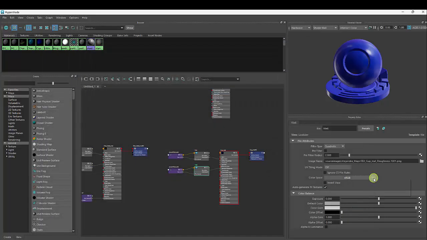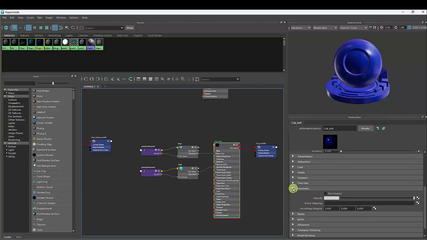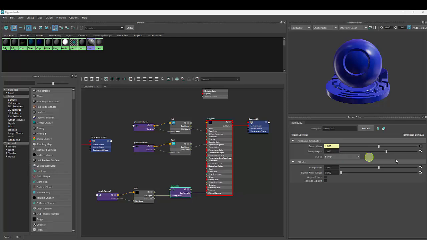Make sure you change the cup utility to raw and alpha is luminance. Select the cup shader again, right here. Scroll all the way down to geometry. Click on the bump mapping. Click on the checker pattern beside bump mapping. Bring this up. Click on file.